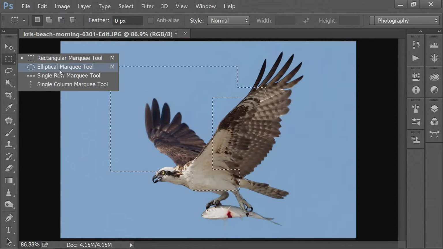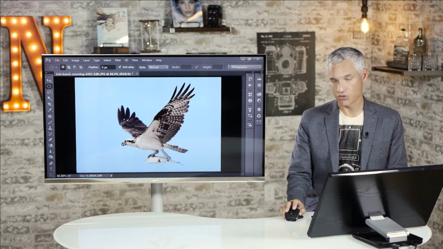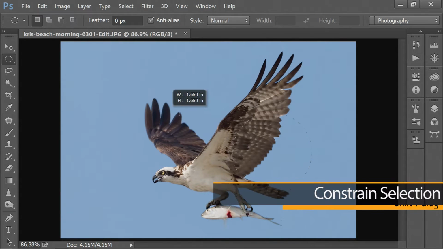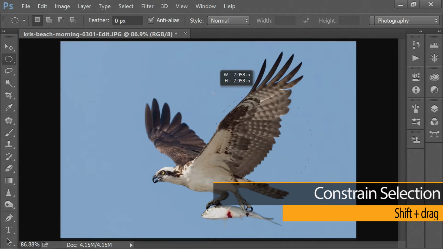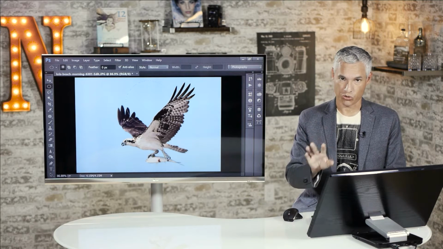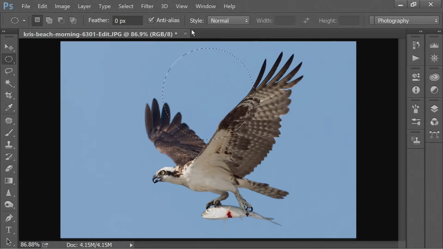You'll also notice that there's an elliptical marquee tool, and this is sometimes useful for photographers. You can draw circles and ovals with it. If you want to draw a perfect circle, hold down the Shift key. That will lock you into making a perfect circle. It's really useful if you want to select a moon or something else in the real world that is a perfect circular shape.